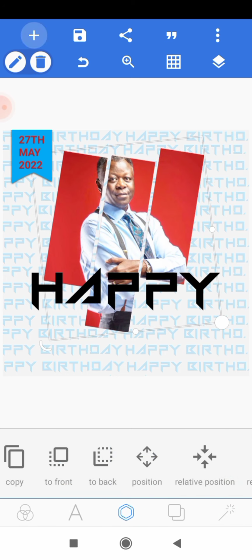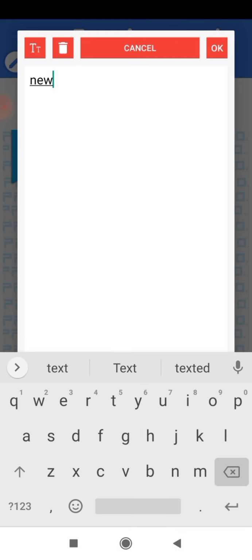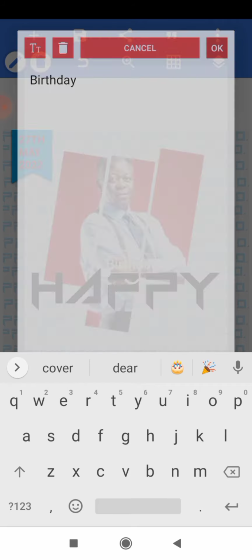So the next thing we want to do is to add the birthday text. So we'll head on to the plus icon here and we'll add a text, bring it down here and we'll double tap on it, and then we'll add birthday this way, and then we'll click on OK.